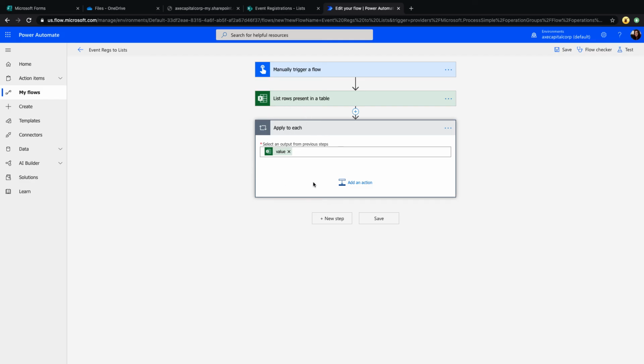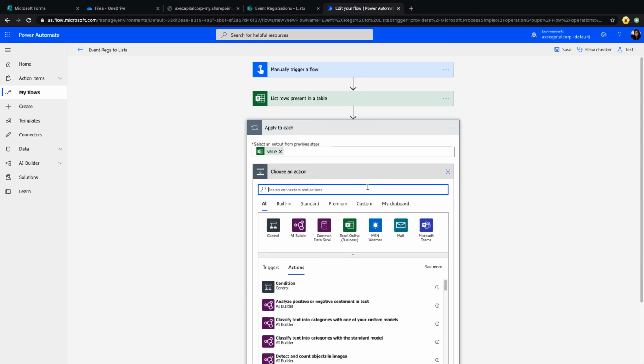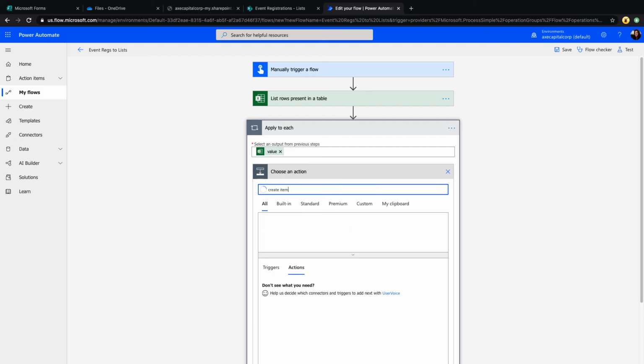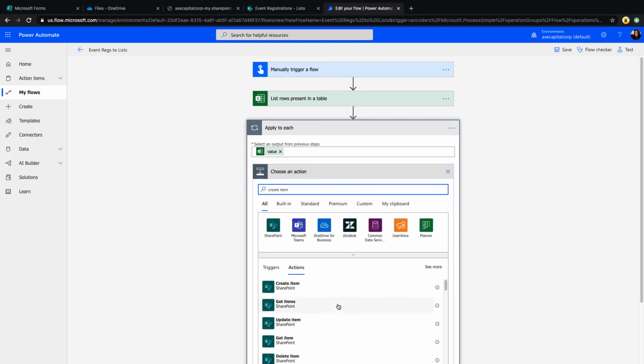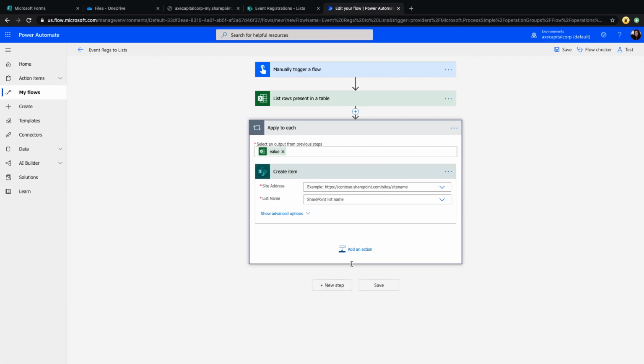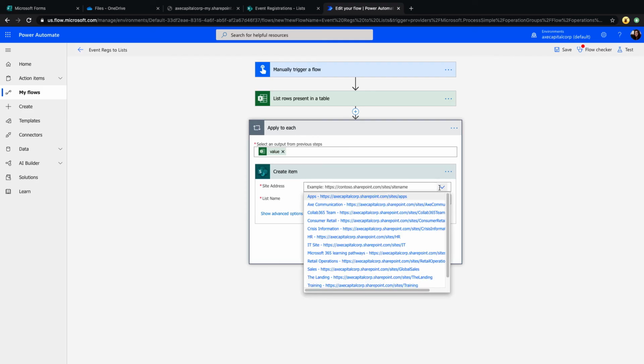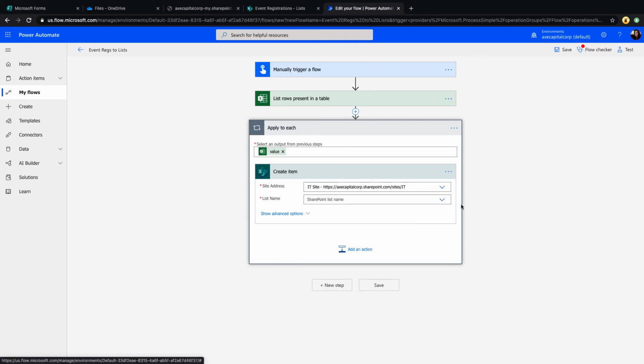And now the last thing we have to do here is within this apply to each action, we're going to add an action and do a search for create item. And the first thing that should pop up is SharePoint. So we want this SharePoint create item action and we'll point that to where our Microsoft list is stored. So for the site address, we'll select our IT site. And for the list name, we'll select that event registrations list.